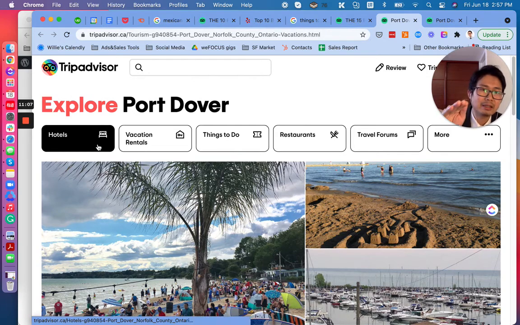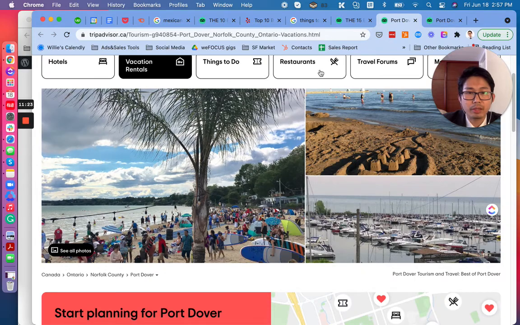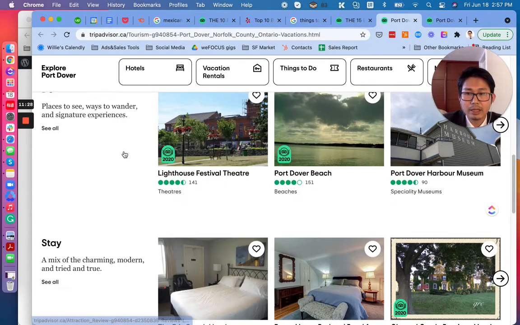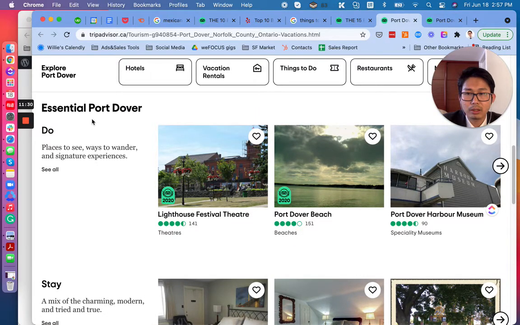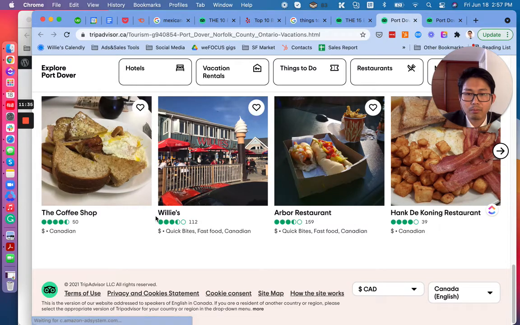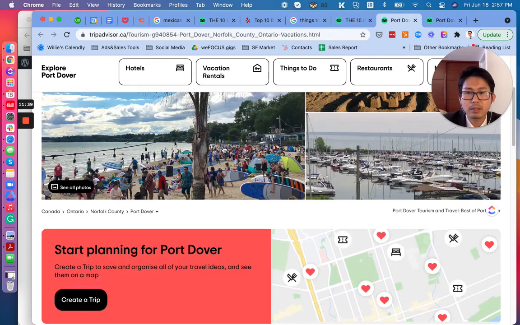Go to the next level, the hotel level. That's the category page that we're talking about, right? So it targets people who are Googling hotels in Port Dover. Of course, it applies to all those categories as well. And it has basically everything essential for Dover. More pics. There we go.